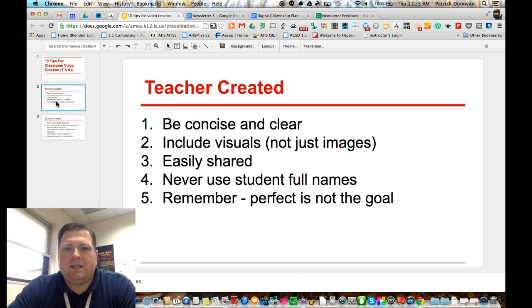So, first, start with the teacher's side. 1, for any video, be concise and clear. Get to the point, get the information out there, don't let it drag on. The shorter the video, the more likely it's going to be able to be watched.